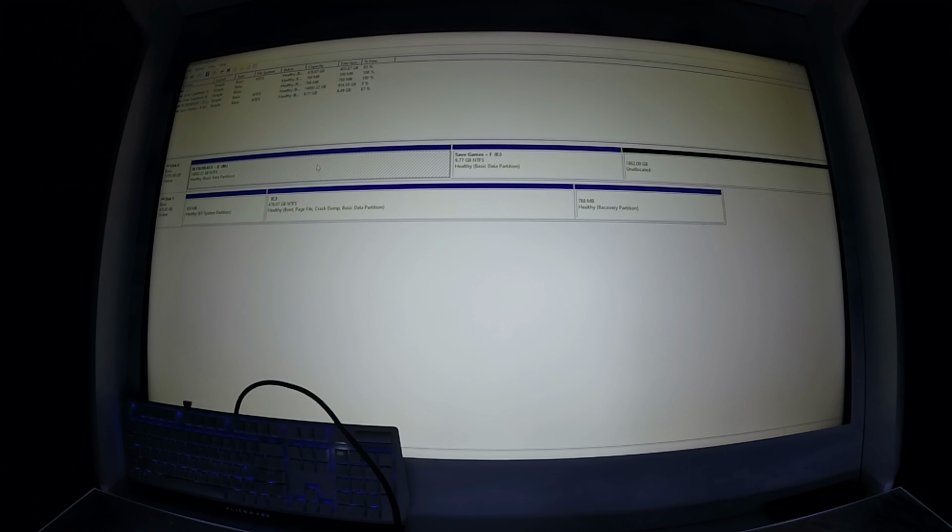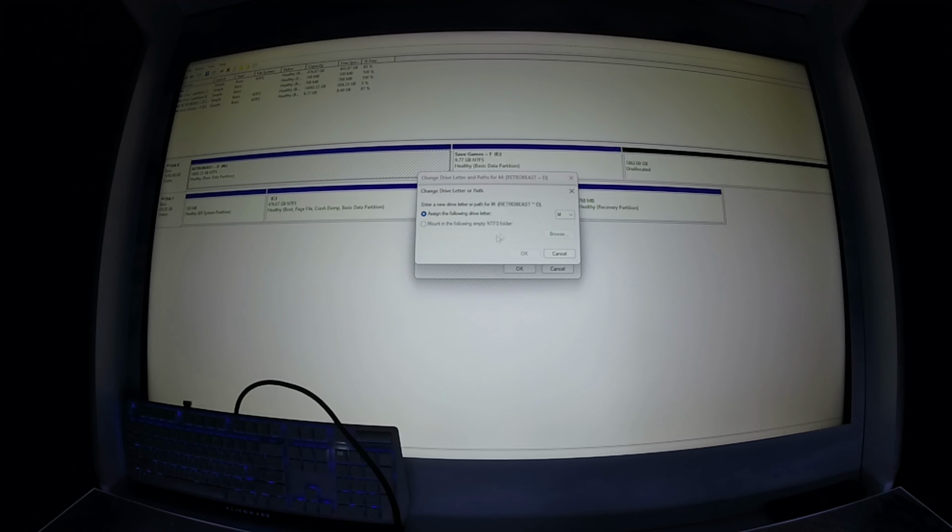So you're gonna right click on this, go to change drive letter and path, change. And since this is telling me it needs to be letter D, you're gonna look for D. Hit OK. Yes.